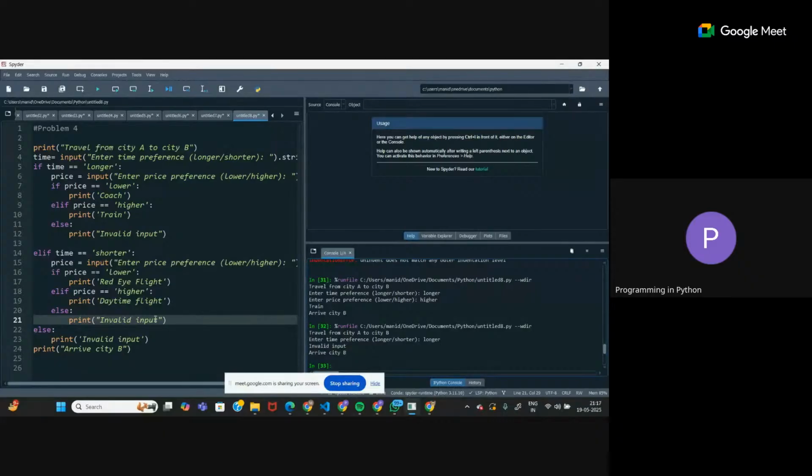So after this daytime flight, you can put print arrive city B. Similarly, after red eye flight, you can put arrive city B. Same thing. Okay, is it clear? Anyone? Any doubt? Tell me.